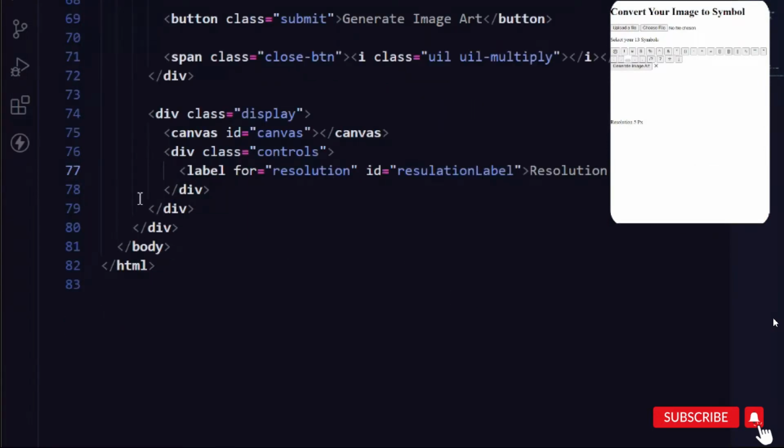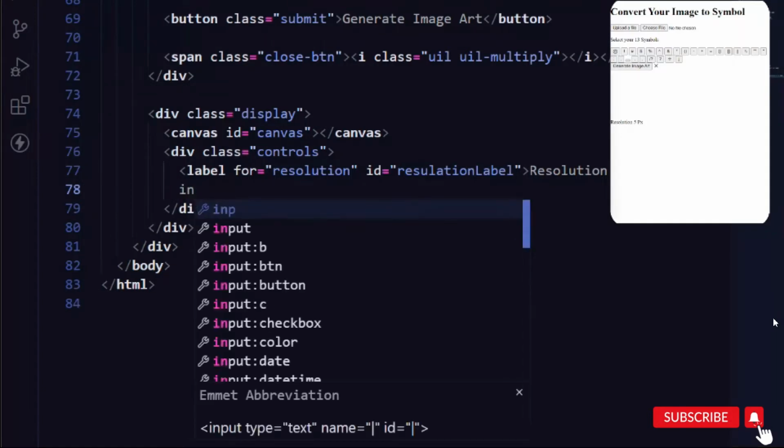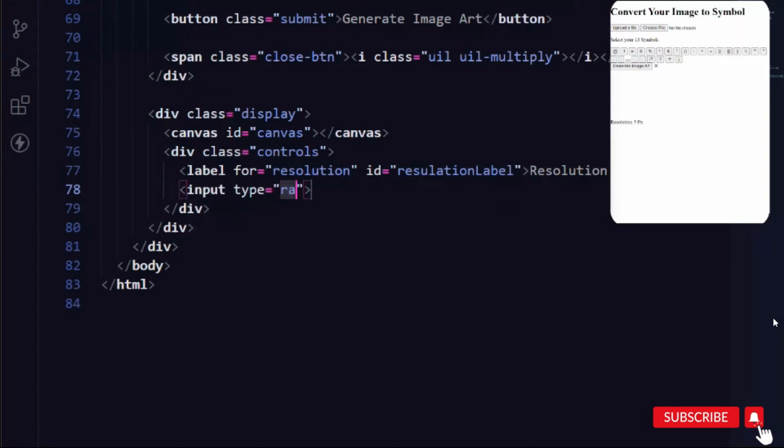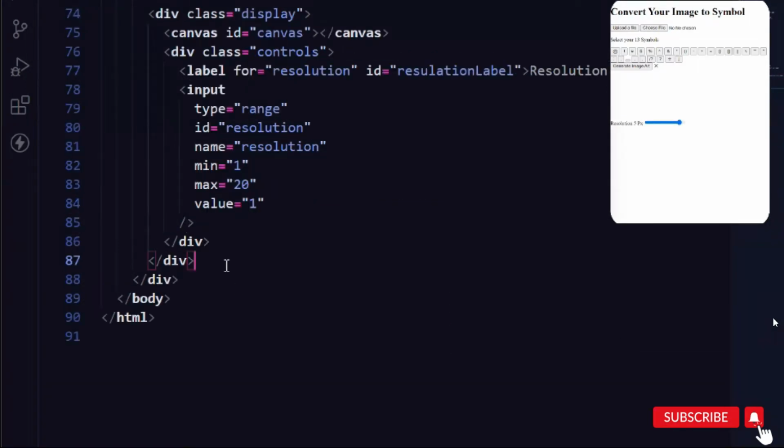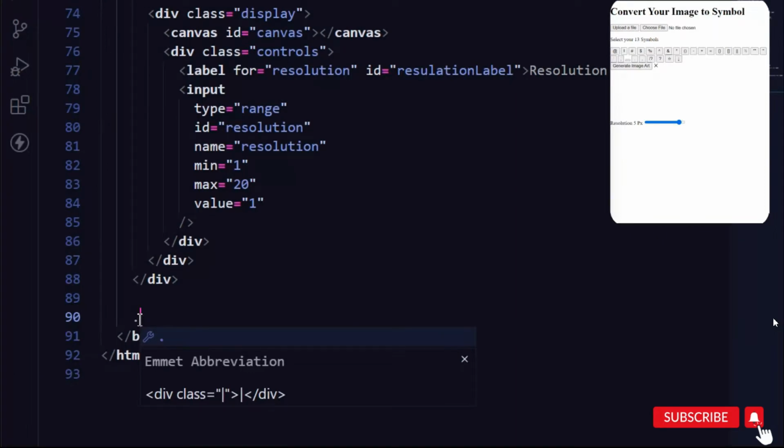And let's come here and take another input field, and this time it is going to be of type range because I want a slider. Okay, I will assign an id of resolution, and the name is going to be resolution as well. Minimum 1, maximum 20, and value is going to be 1.